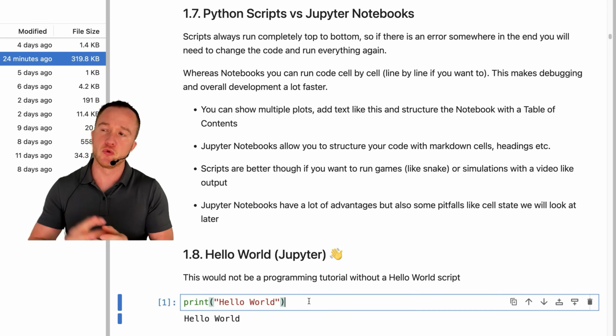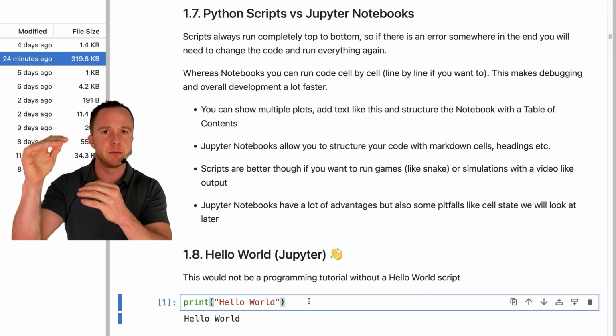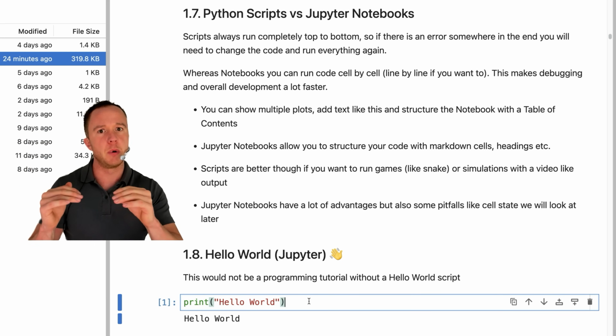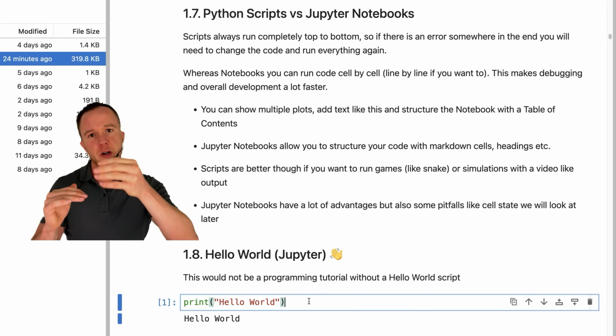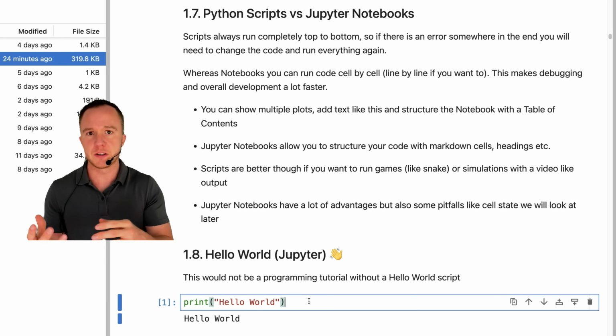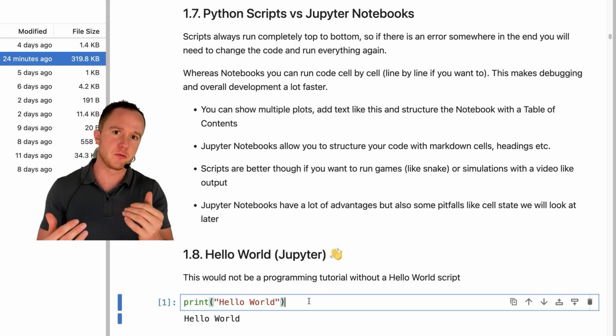Let's say, for example, you read in some data, or you do some analysis in the beginning that takes 5 minutes. In the next line, after those 5 minutes, you have a bug. In a script, it will run the 5-minute part, and then it runs into the bug, the script crashes, and gives you an error message.